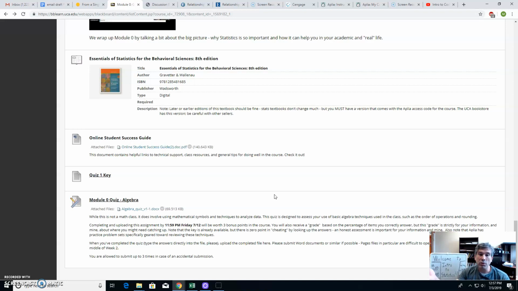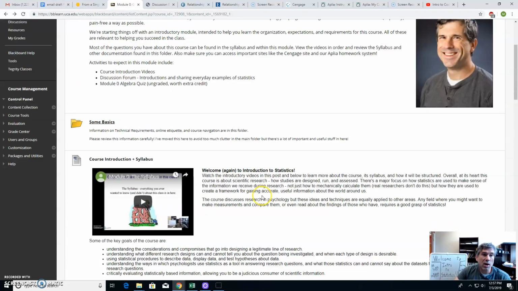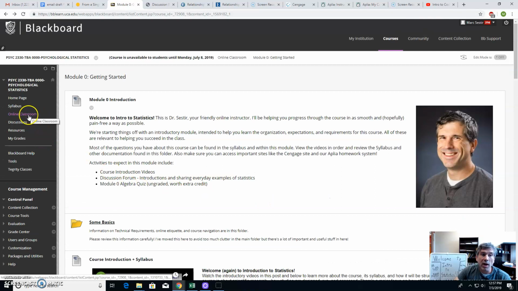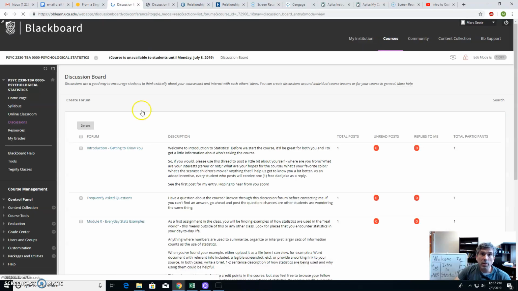And this also can give you some practice for completing some material and uploading it like you'll be doing with your regular quizzes, your actual graded quizzes. So again, you can see how to do that in there, but let's move on. So we've talked about the online classroom. You're also going to be using a little bit of the discussion forum.